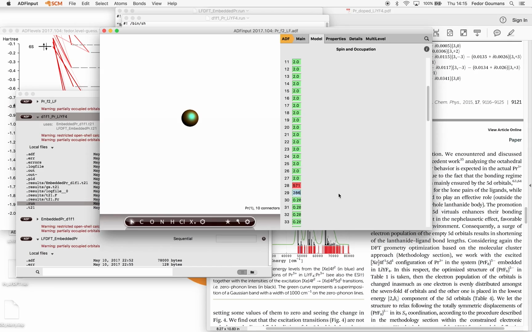So we change all those orbitals to 0.14. So those are the F orbitals, and then 5 orbitals will have 0.2 of an electron, which amounts to 1 d electron. All right, there we go.